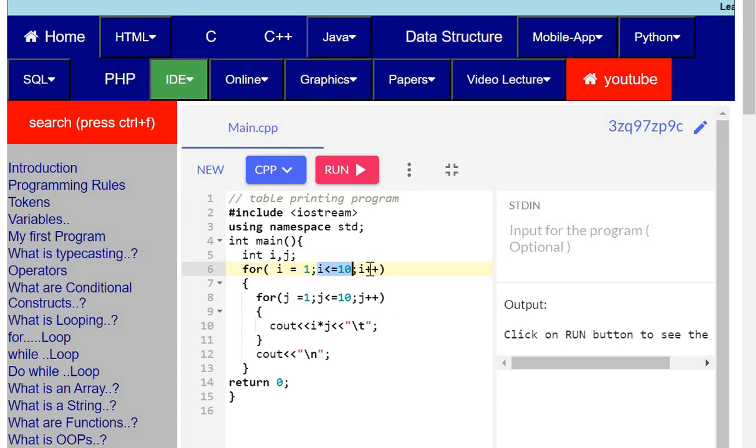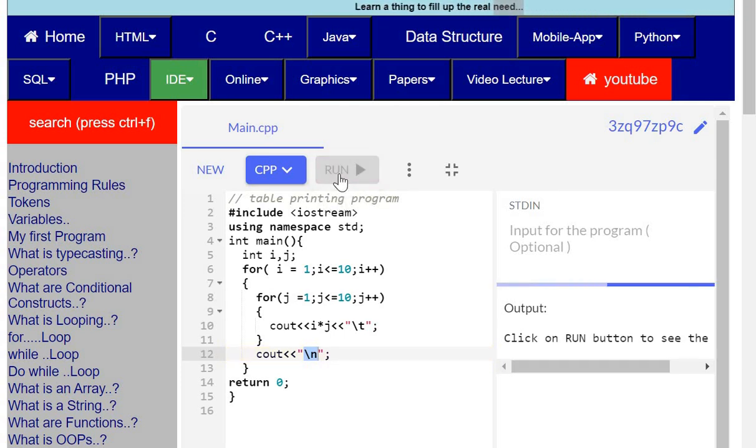Now we can run this program and check what the output is. Here the tab escape sequence character has been used for moving one tab, for the horizontal spaces between numbers, and the backslash n is being used for moving to the next line. So we can print this and see what the output is.